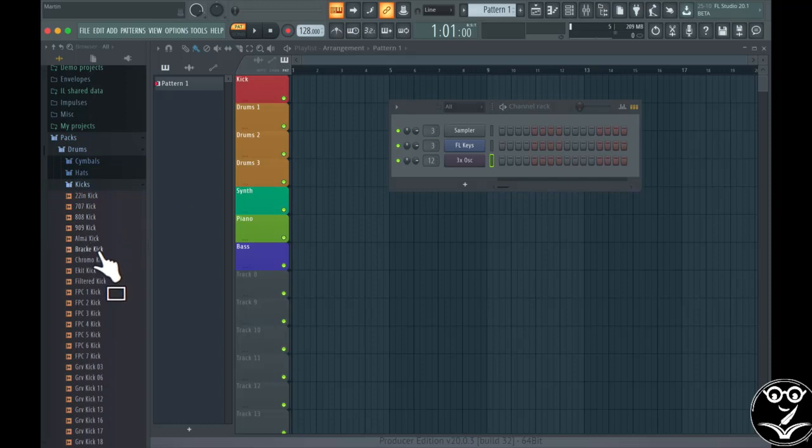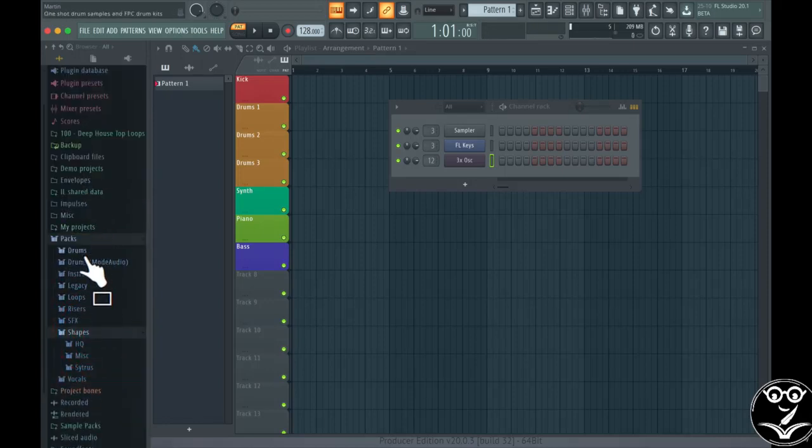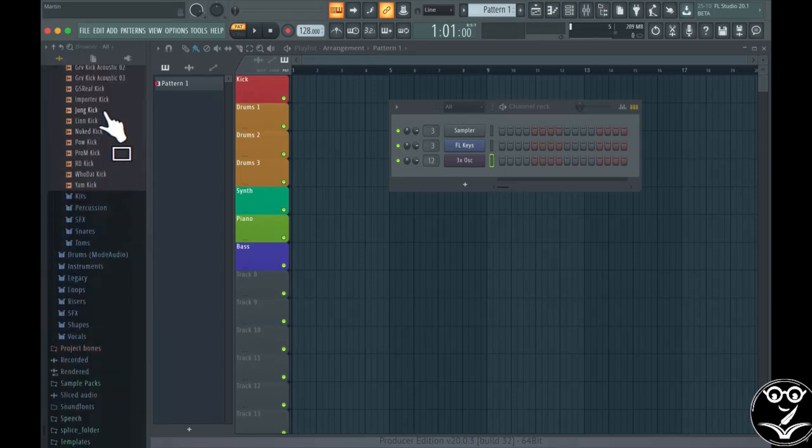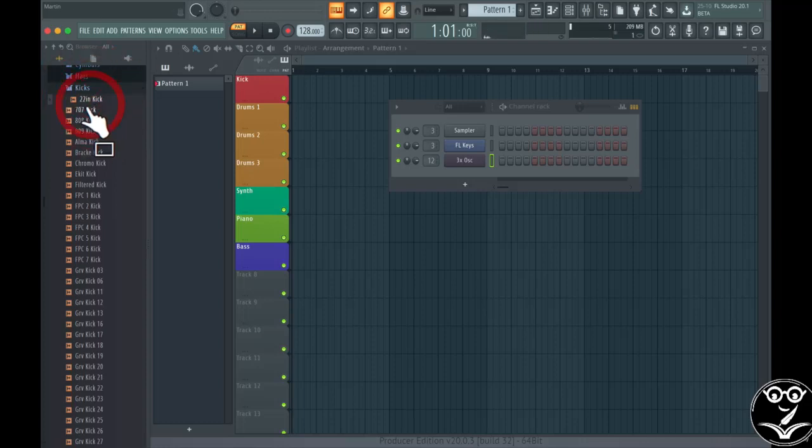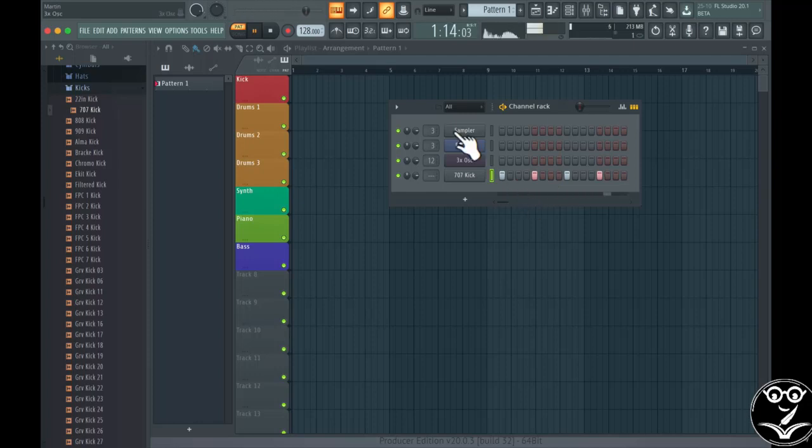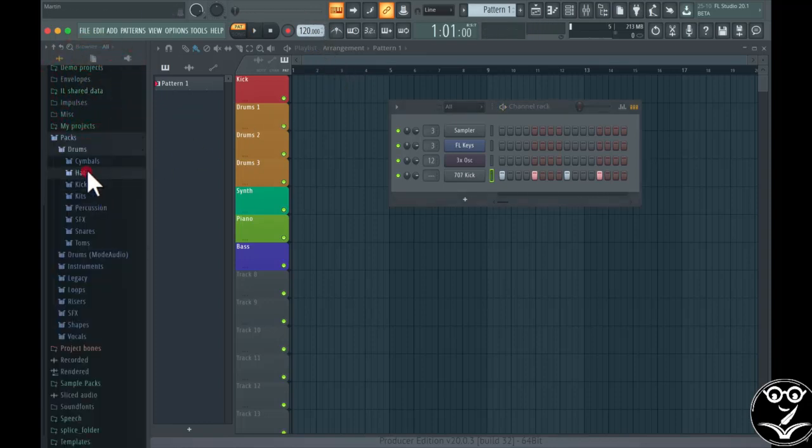So let's find a nice kick drum. Let's take this one. So I'm going to create just a basic kick drum pattern here. I'm going to lower the tempo a bit to 120 BPM. All right, so now we have our kick drum.